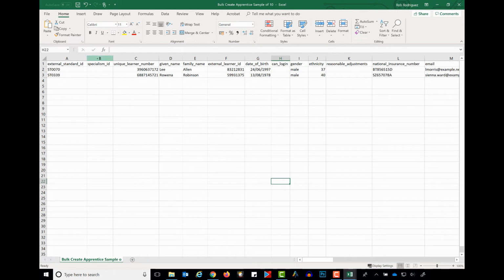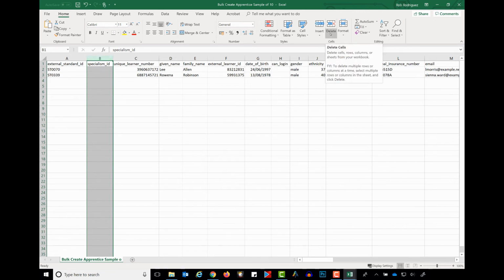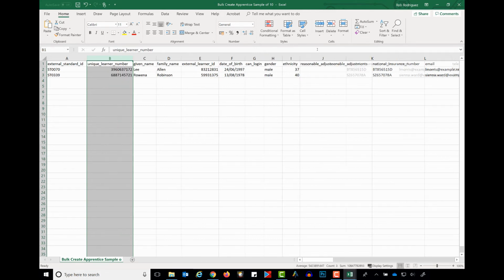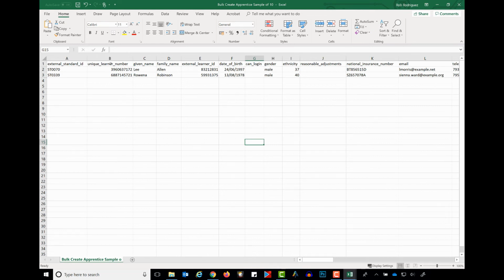The specialism we don't tend to use. There is an explanation about that within the user guide, but it hasn't been used as yet, so we're going to delete it. Your unique learner ID goes in this field. Then you've got the first name, last name.